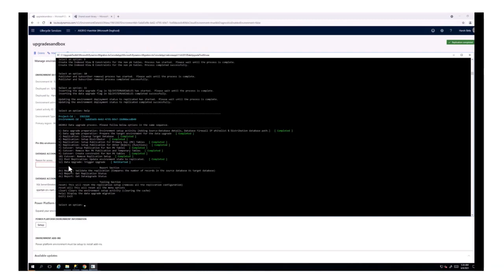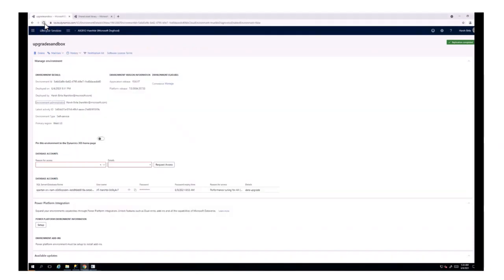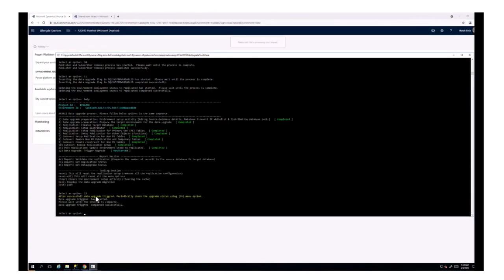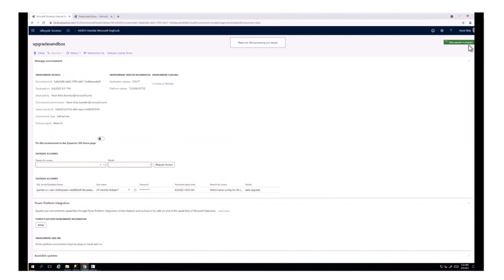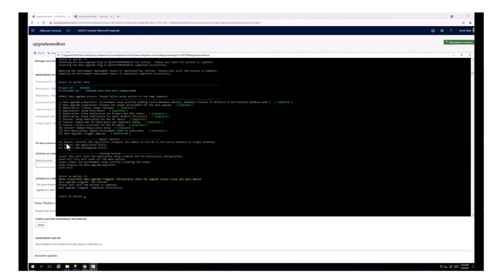Now, the last step is to trigger the data upgrade. Previously on IaaS infrastructure, to trigger the data upgrade, you needed to go and select the AX2012 data upgrade package. But with this toolkit, you can trigger the data upgrade directly from this toolkit. And if I refresh, you will see the data upgrade has been triggered, and then you will see a data upgrade is in progress.